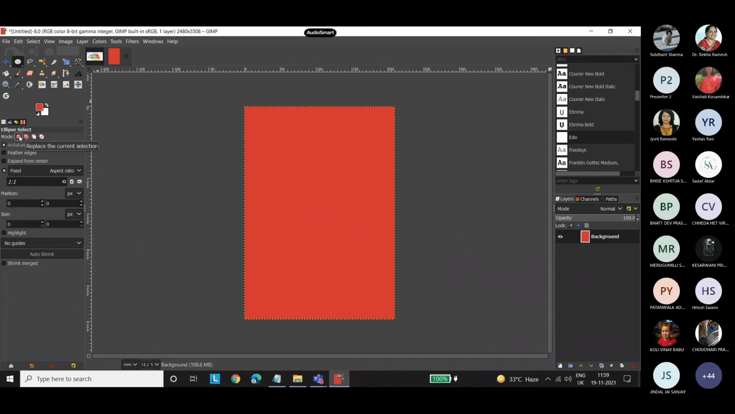So the first mode here is replace the current selection. The second is add. Third is subtract, and fourth is intersect. Now, what does that mean? So when we select basic replace, we get a shape.